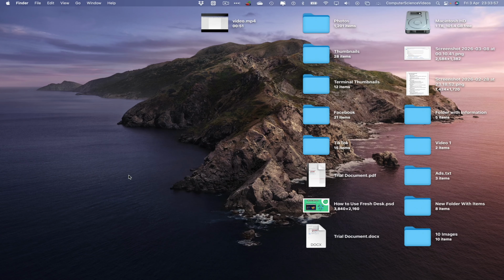So in this tutorial, you need to have access to a Mac computer, an account for Microsoft Office 365. We can now start the tutorial.